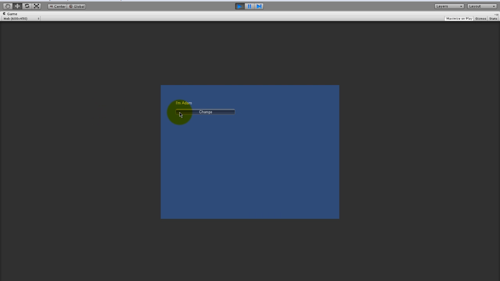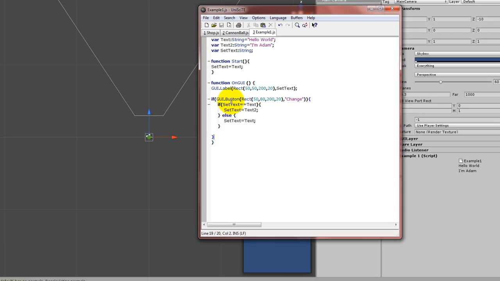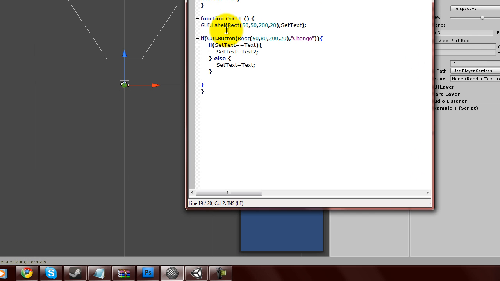Hello world, I'm Adam. Hello world, I'm Adam. Woohoo! Your first script in Unity, yay! And that's just an introduction to the GUI functions and a little bit of difference between JavaScript and Unity script for those of you who know JavaScript.